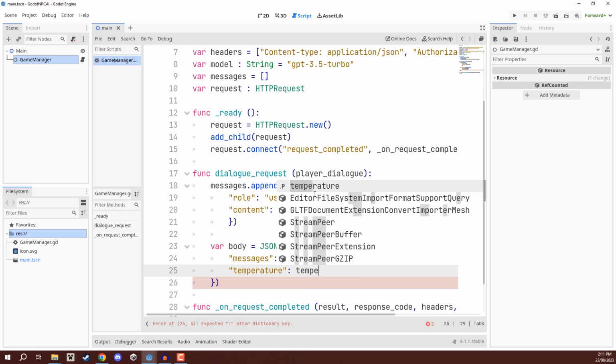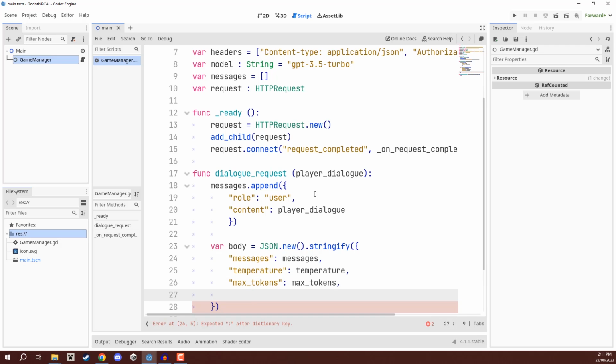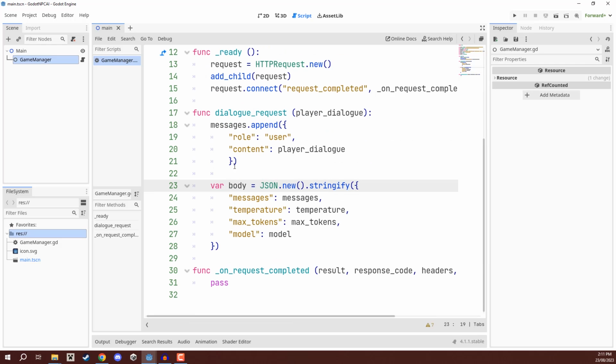So temperature. We can then send over our max tokens. And finally, we want to send over the model that we want it to use. So model, like so. And there we go. So we are creating our message, we are adding it to the messages array, we are then creating the body of our request, which is basically compiling our messages, temperature, max tokens, and model. Now what we need to do is actually send this request off.